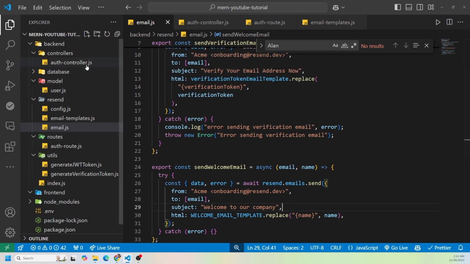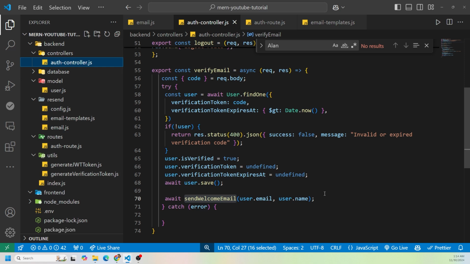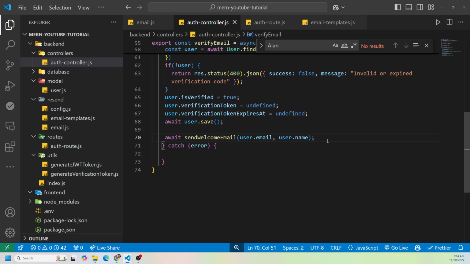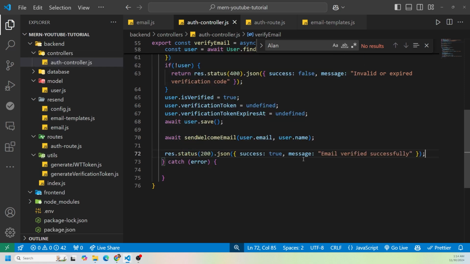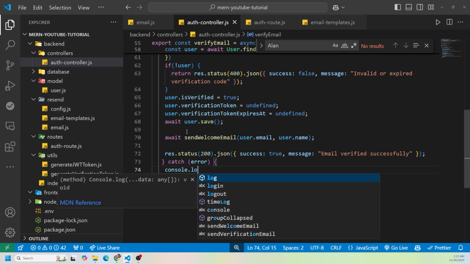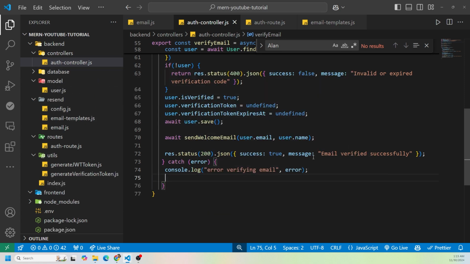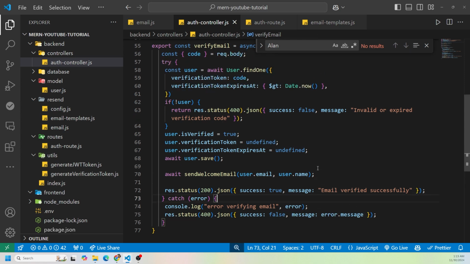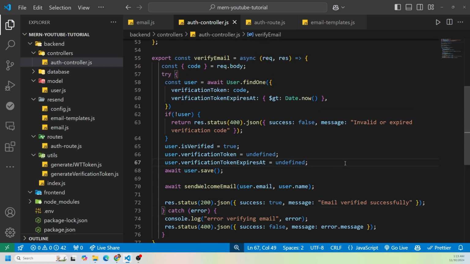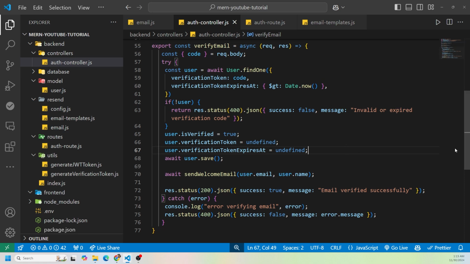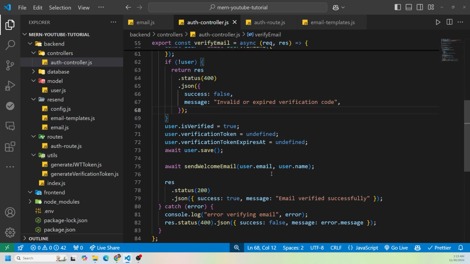So let's go back to our controller function and make sure we have everything completed. So after we send the welcome email, let's just return a response. So res.status of 200 with success of true and the message email verified successfully. And let's just do a catch in the console. Let's do a console.log error verifying email. Let's send a status back of 400 with the error message. Okay. So this is the verify email route handler when we call that specific endpoint.